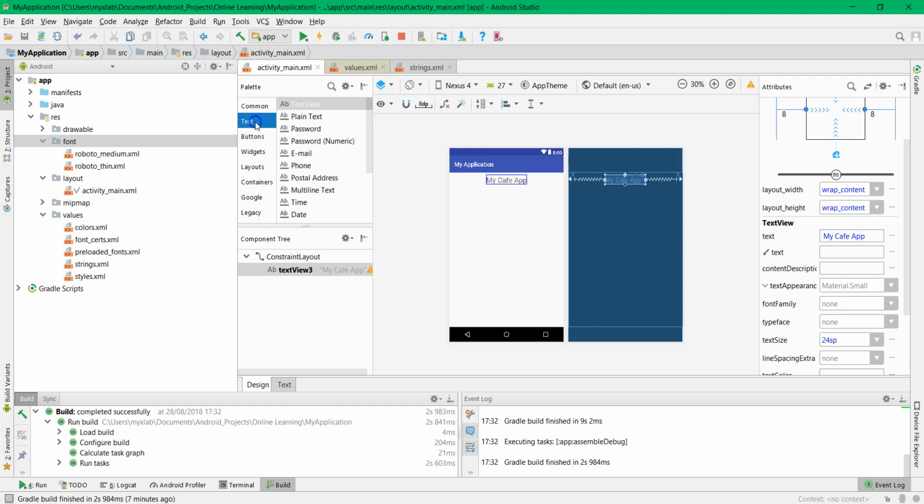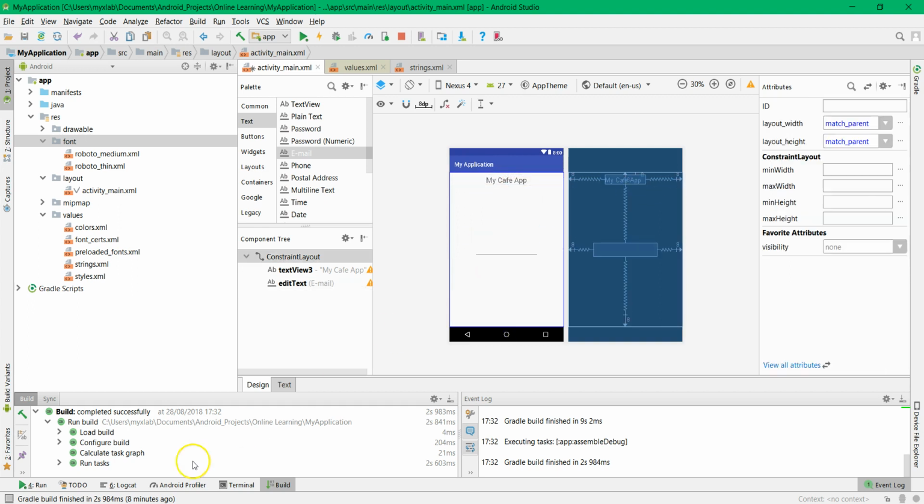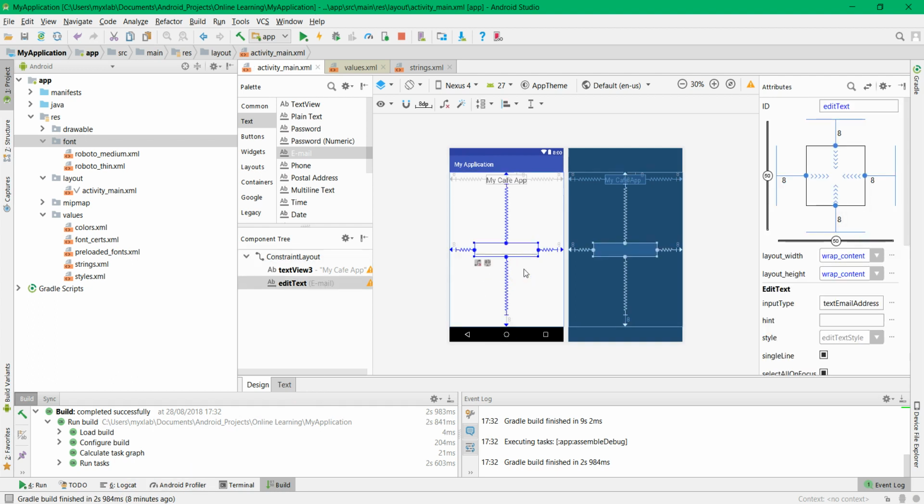So I will select the text from the palette, which you can see we have the default template edit text for the email and password. So I will just drag and drop. So for the email, I will just add the constraint, refer to the text, and then left and right constraint to make it center. Maybe it's not a good idea. I will add the constraint to the layout, and then for the top and bottom. So the edit text is going to be the center of the UI.